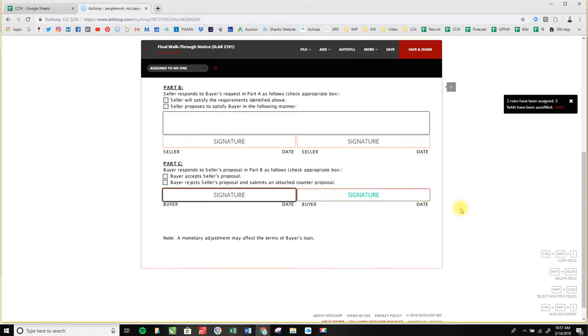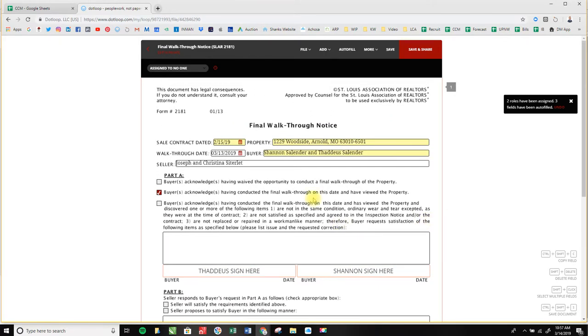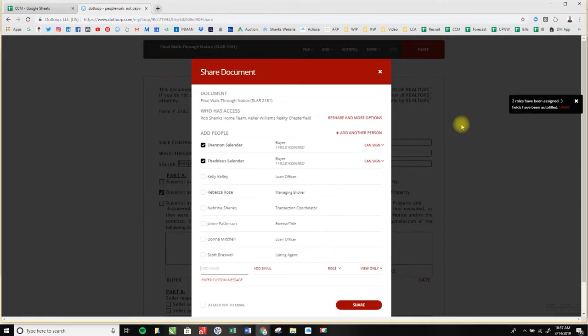Okay, so upper right hand corner, you're going to hit save and share. And it's automatically defaulted to send it to whomever has signatures to sign. Now you can send it to additional people who don't sign. But in this case, all we really need to do for now is to send it to the 2 people who need to sign, which are Shannon and Thad. So hit share.